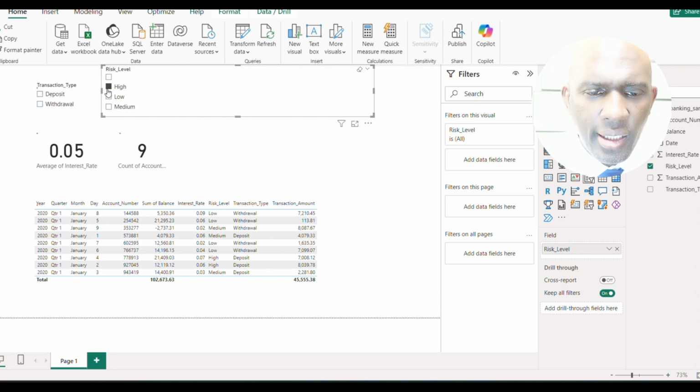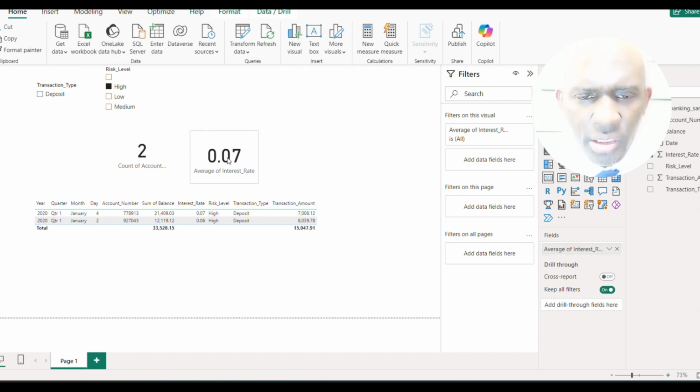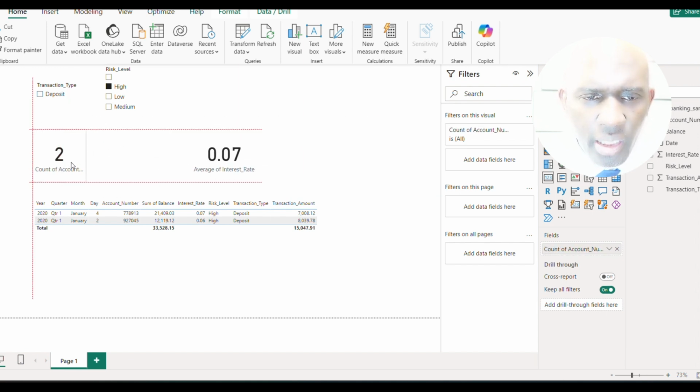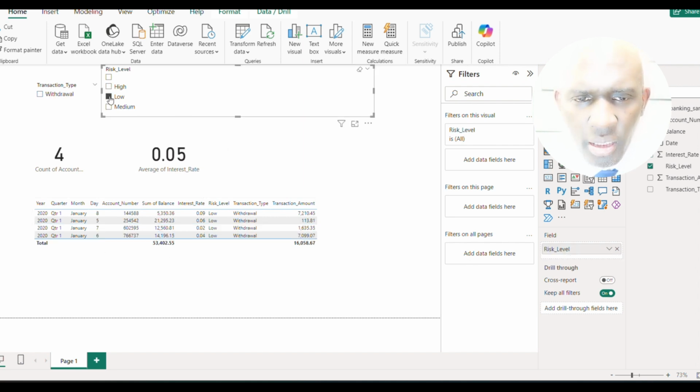So now we've got high. We've got a count of 2 that are high. The average rate is 7%, and they both are deposits. We got low, which are 4 withdrawals. We got a count of 4. We're seeing 4 here in the table, and the average interest rate is 5%.